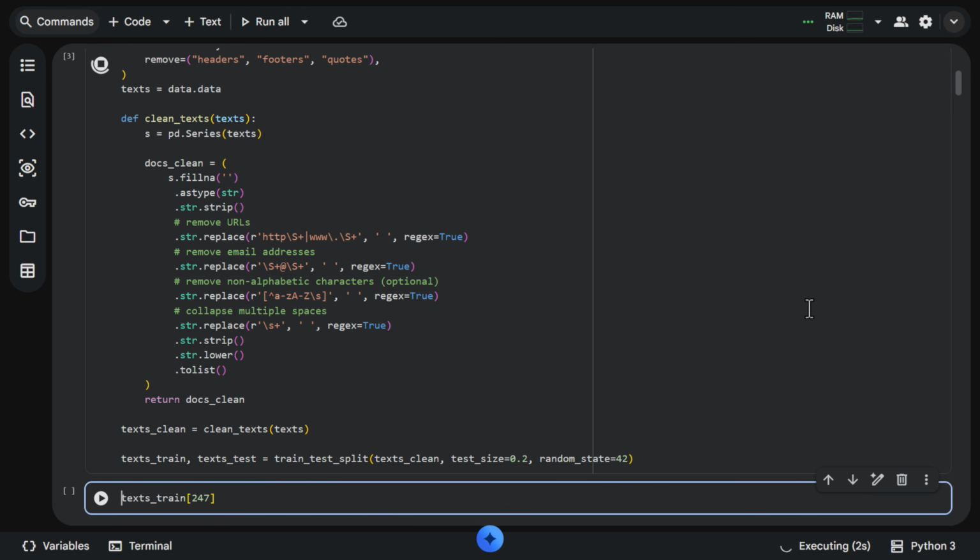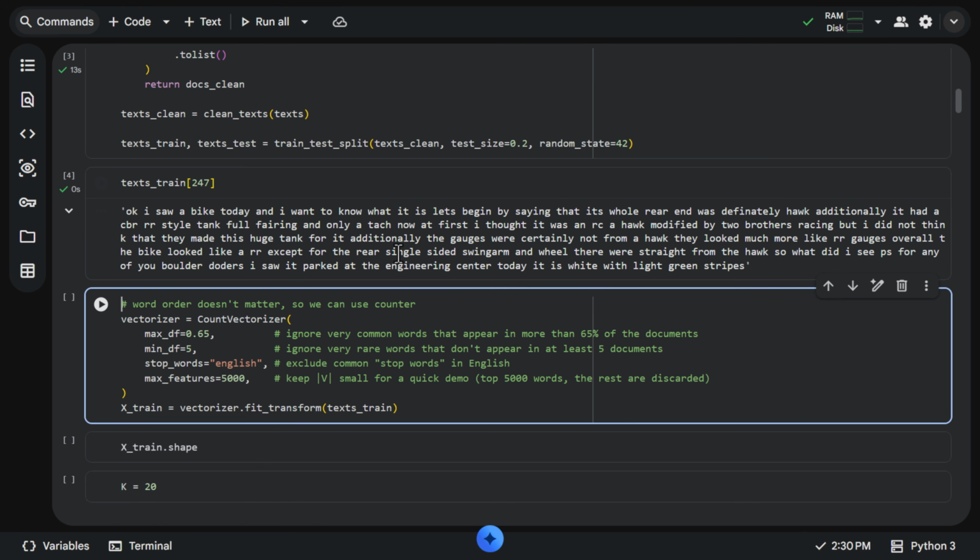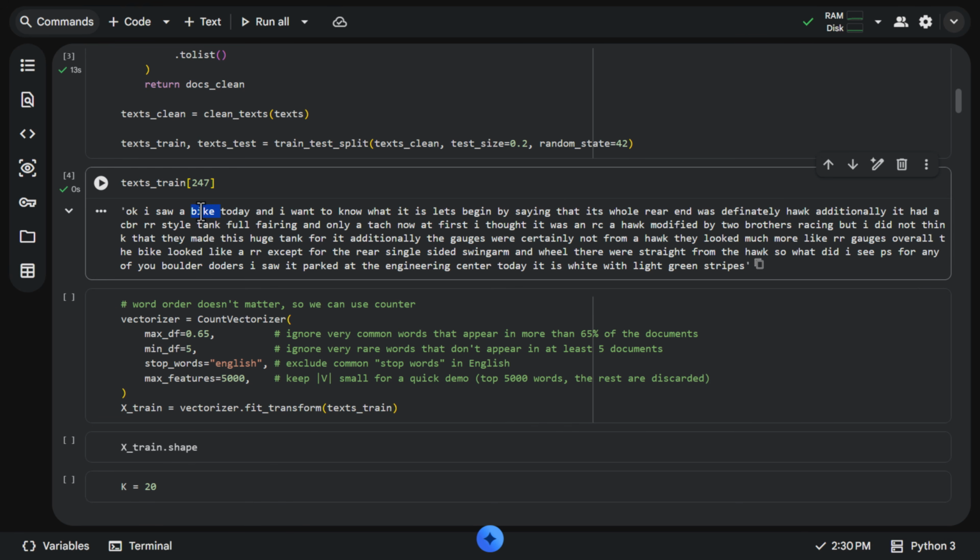It's a good thing that in this dataset we do know that there should be broadly around 20 topics. We're going to clean the data a bit, remove non-alphabetical characters, and split it into train and test. This is an example of a clean document text, and we can see it talks about bikes.